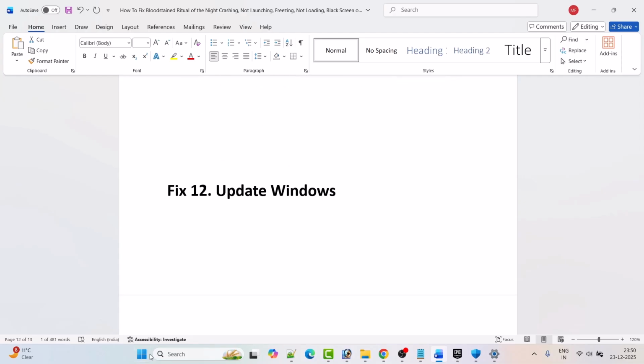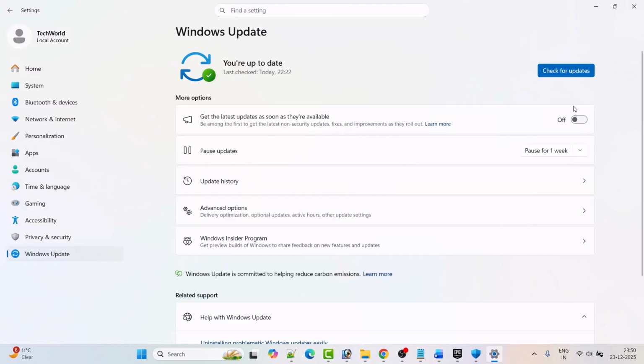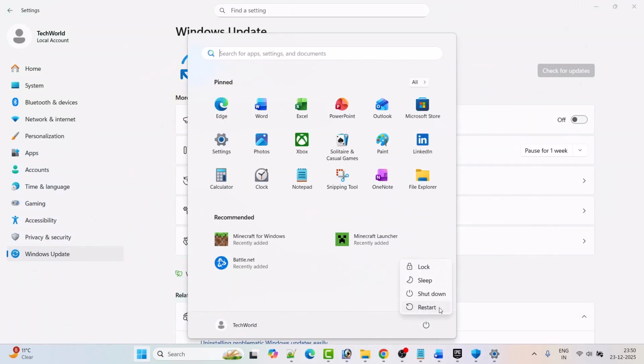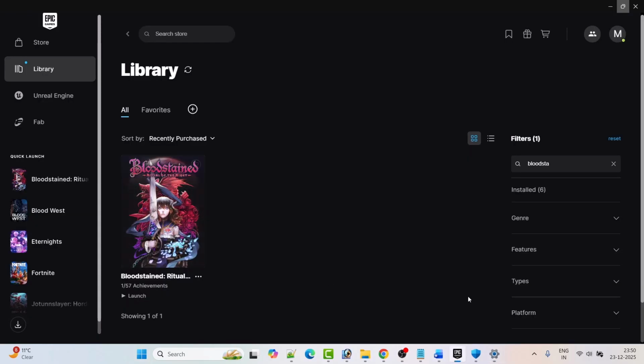Fix 12 is to update Windows. So go to Windows settings. On the left, click on Windows Update and then click on check for updates. And if there are any updates available, then download and install them. And then just restart your PC once. And after your PC restarts, go ahead, launch the game and check if your problem is solved or not.